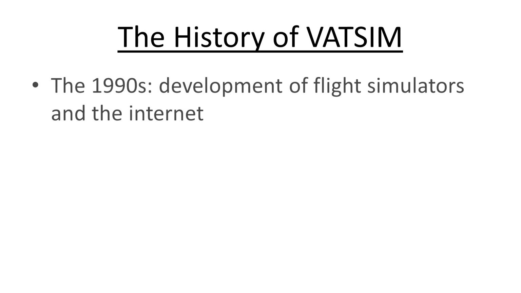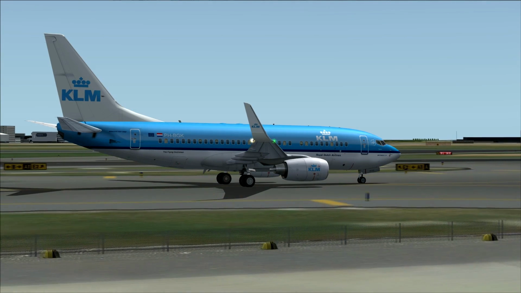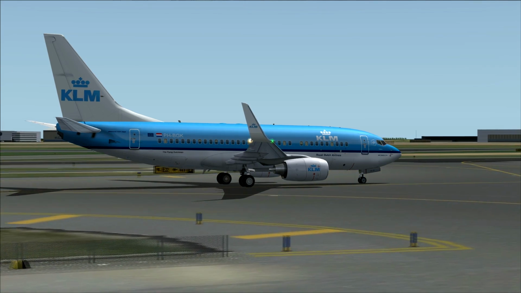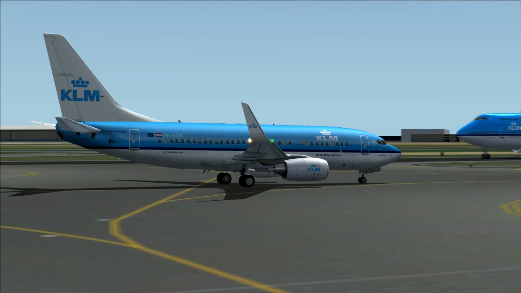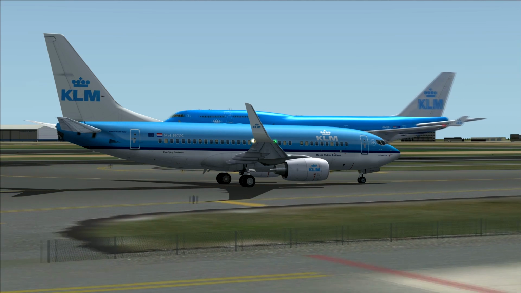So let's start with the history of the VATSIM network. It all started in the 1990s with the development of new flight simulators and the internet. Now those flight simulators back then were of course not as fancy as today's flight simulators, but at least they were able to make a flight from A to B. And of course the biggest development of all is the internet, and it allowed people to connect with their computers and fly together in the virtual skies.